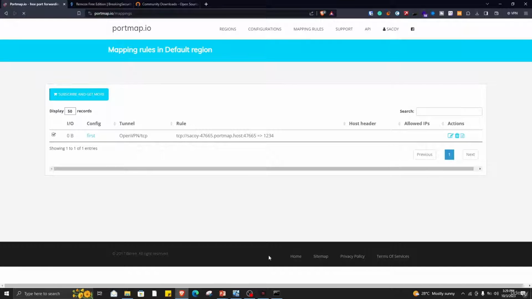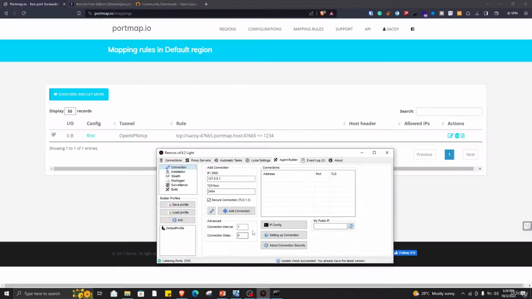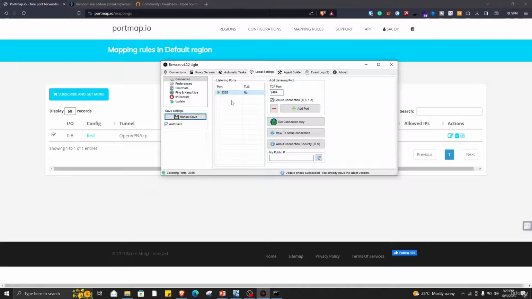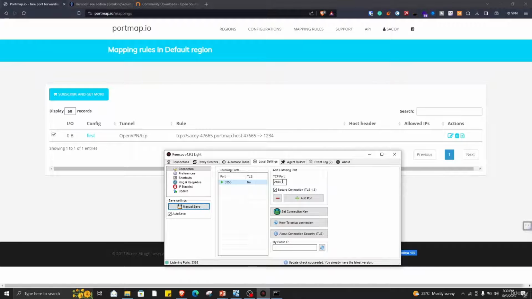Now this is very crucial if you want to connect the malware over the internet. So make sure you connect your OpenVPN with the configuration file with the portmap.io's tunnel. Now after that, you have to go to Remcos. Here we first go to local settings, and we have to specify our listening port here. Listening port is 1234 in my case. So I will edit this port and set it as 1234.